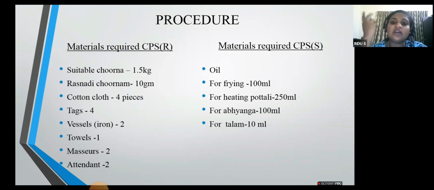Okay. So to make it snigdha, what all do you need? We need oil for frying. If you're making it pakka snigdha, you need oil for frying. That will be 100 ml. Heating the potli, if you're again frying it and then heating and dipping it in oil, you need 250 ml. If it is just mere application of oil and then you're performing, 100 ml is enough for abhyangam. If you're putting a talam with oil, you need 10 ml for that also.